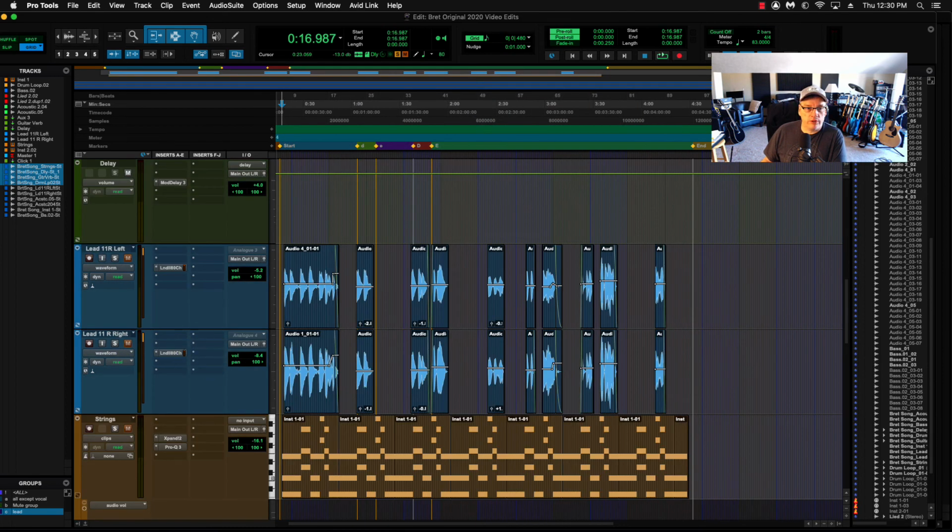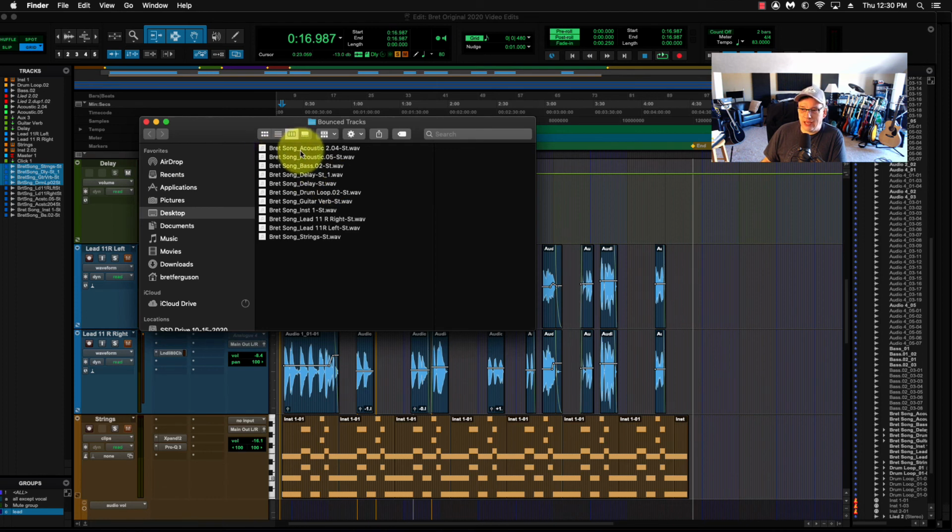And then in the folder, here's all the tracks that we bounced out and how they are named when they're bounced. So it will have your individual track name plus the name of the song on there as well. So hopefully that was helpful. It's a huge time saver if you have to export or bounce out individual tracks for whatever reason you need to do that.